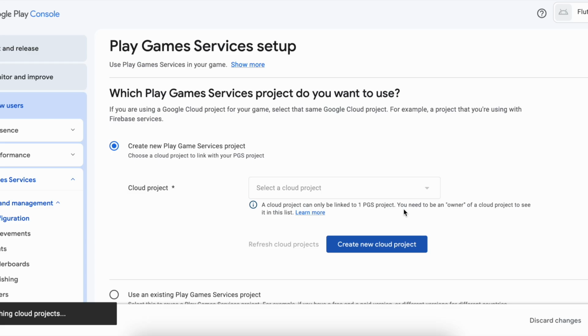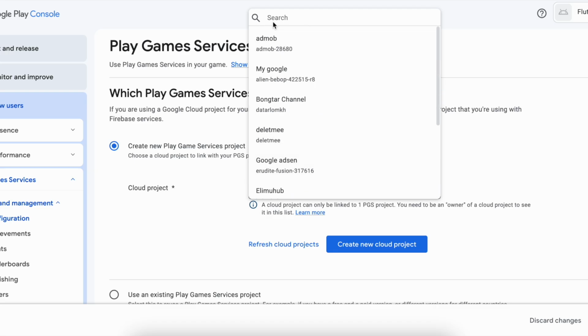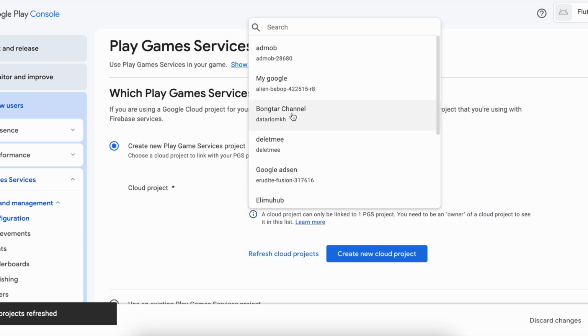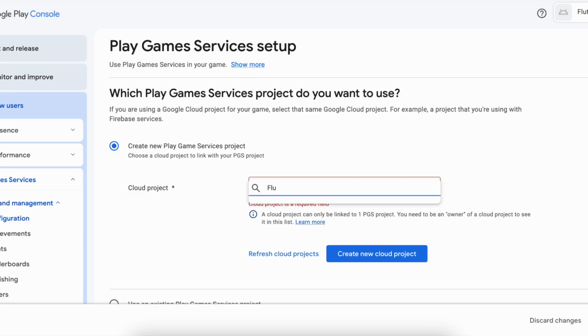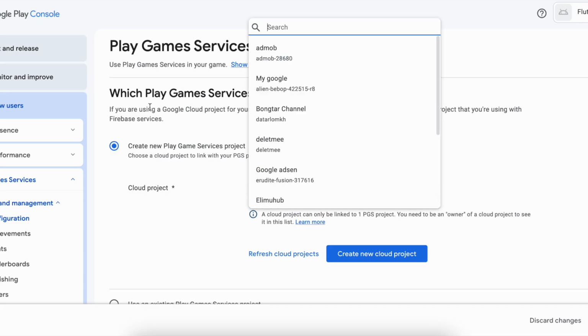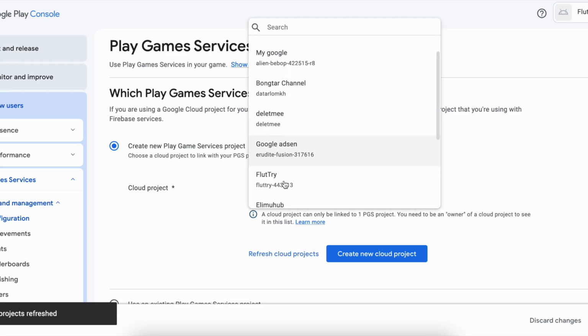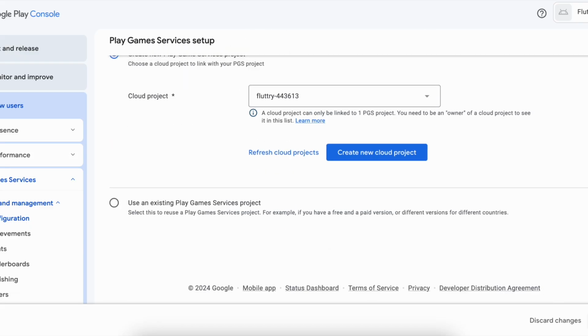Just click on done. Now you will have to click on this refresh cloud projects. This might take a little bit of time, like a minute or two, to reflect on your Play Console. Hopefully it should be there. So here you can see it is not showing up for me. I'll just wait for some time and I'll just click on refresh cloud projects again. Okay, so finally it is showing up for me. I'll just select this project and then I'll just click on use.